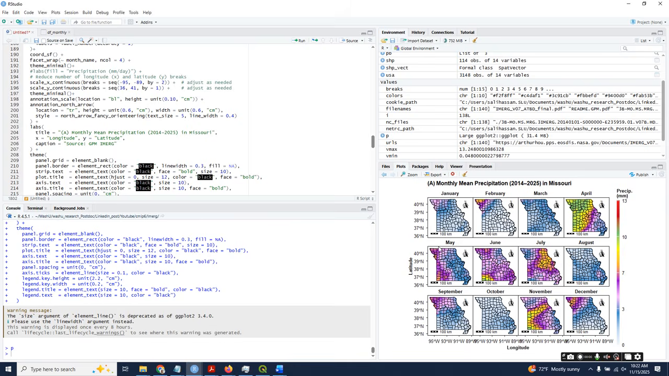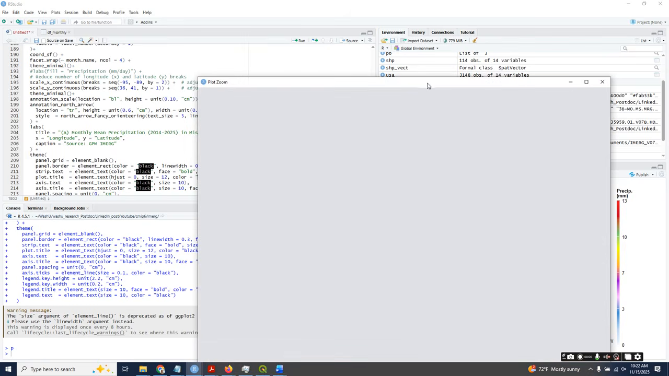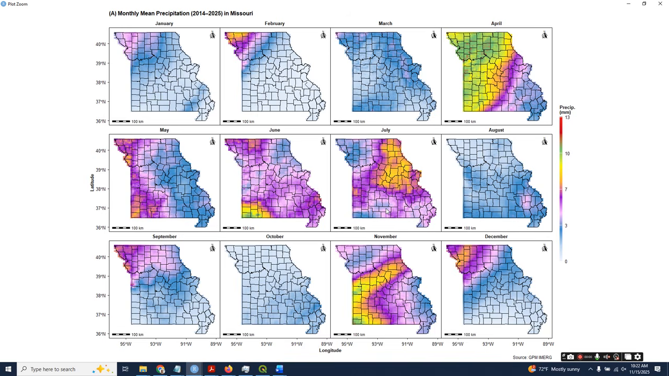Just go to plot and that will show you. You can check it while clicking on zoom. Yes, and this is the new data source that I am showing you, precipitation data from GPM IMERG. Okay, everything is perfectly looking fine.